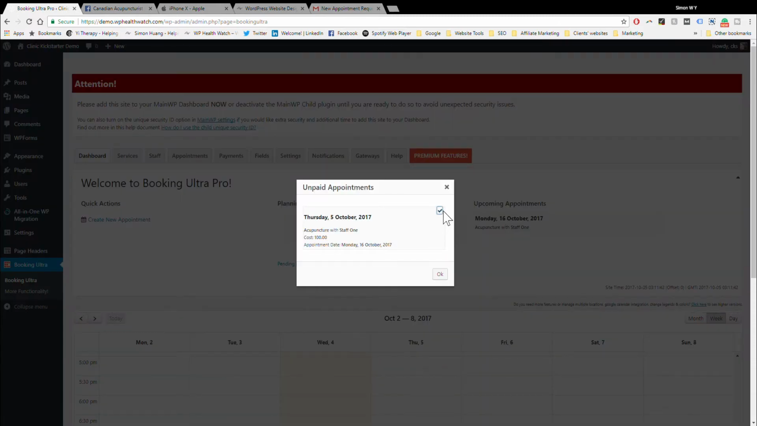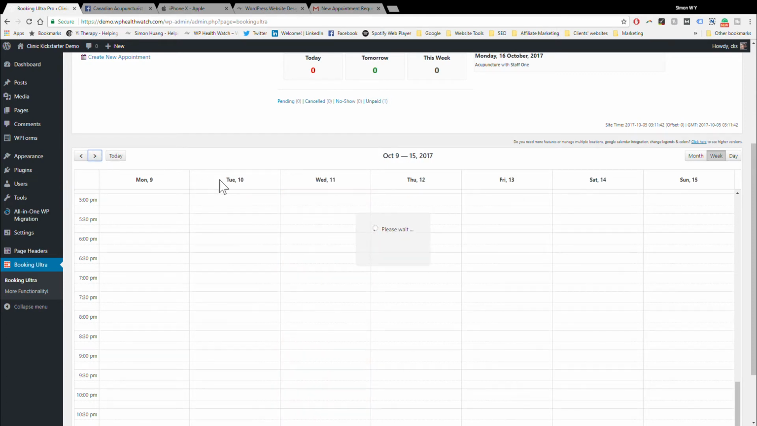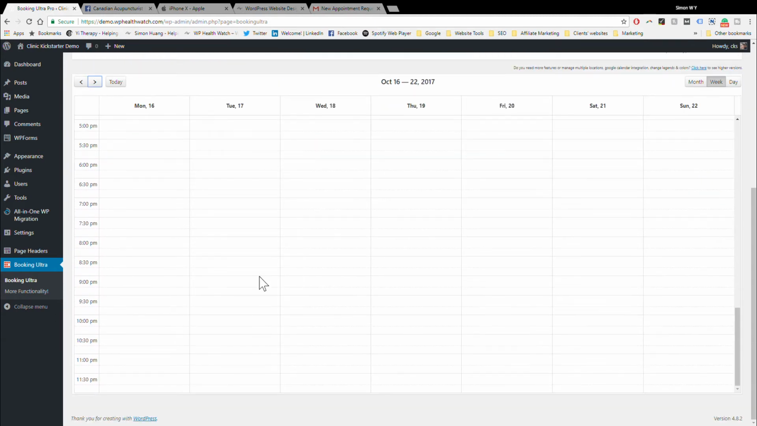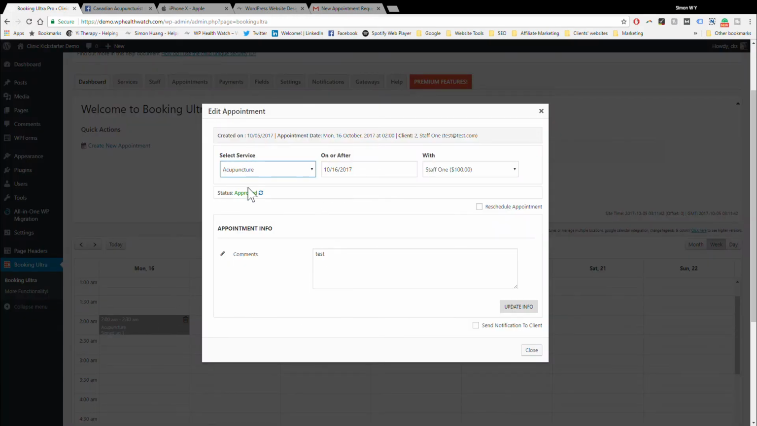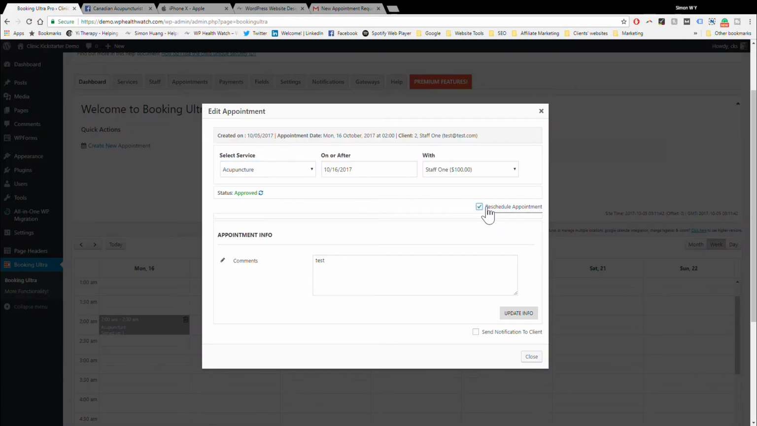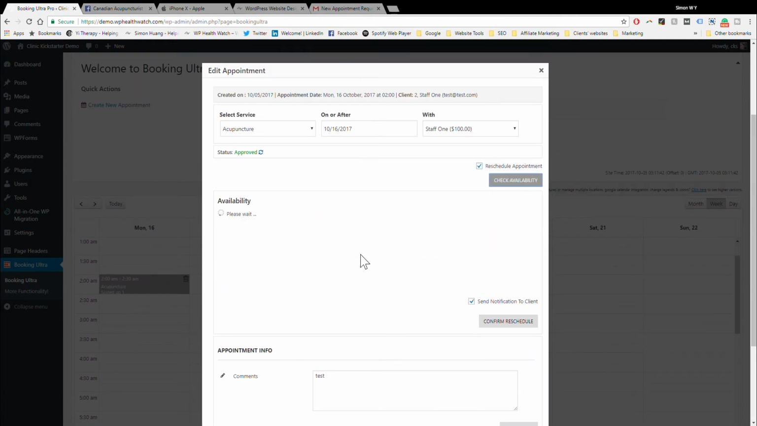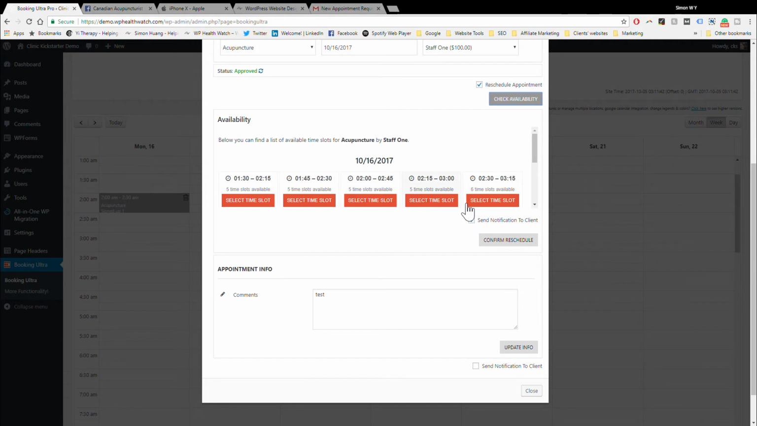Okay, so this one says unpaid appointment. So this is where you can see all your appointments if they're unpaid. See where my appointment is. Oh, there you go. Because we selected a really odd time, it's 2 a.m. Acupuncture approved. You can also reschedule to see when you have the next one. So check availability.